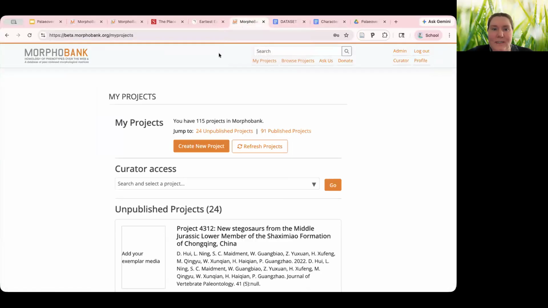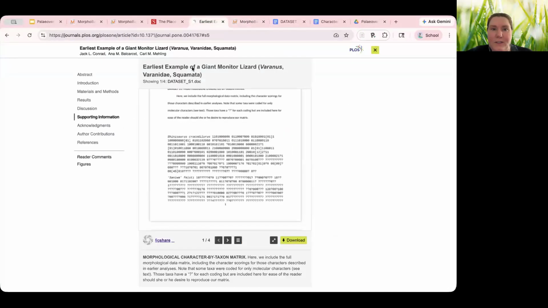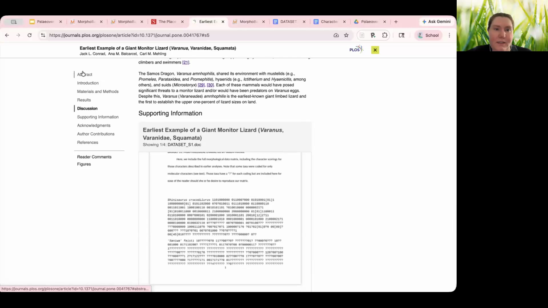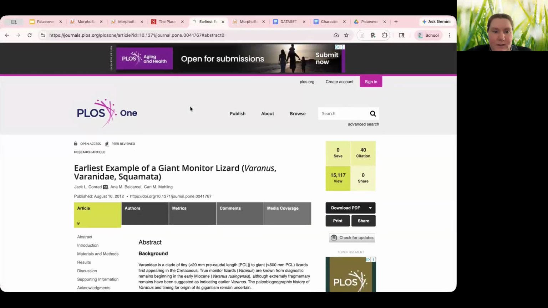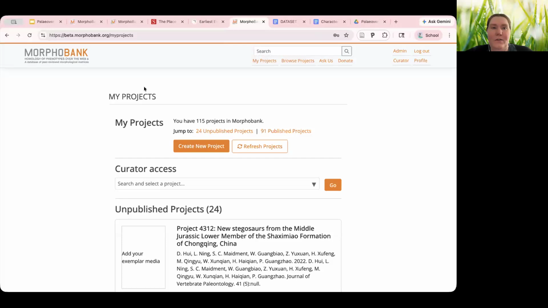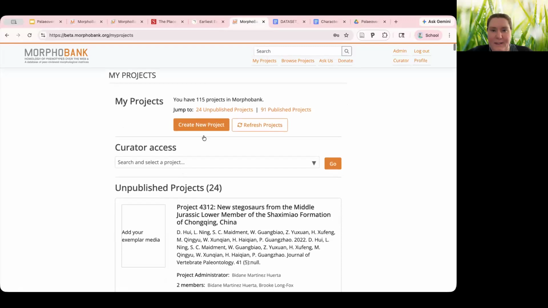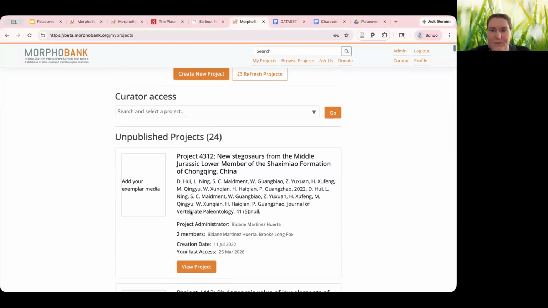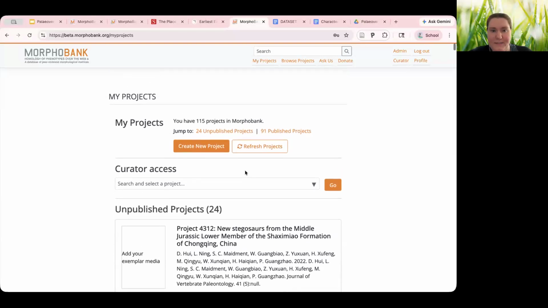And so I'm going to go ahead and show you how to create a new project using this as an example. So you can access the data and download anything without logging in. If you want to add data to MorphoBank, you do need to create an account. So I've created my account. This is my profile. And the first thing that comes up is this screen right here. And then it shows you your unpublished projects first, followed by your published projects.